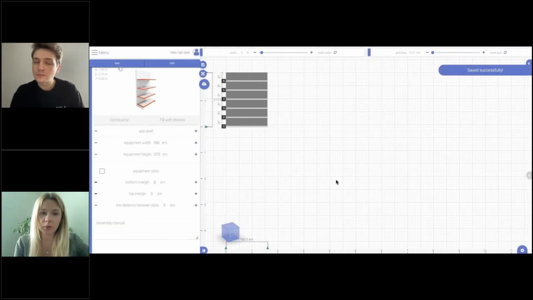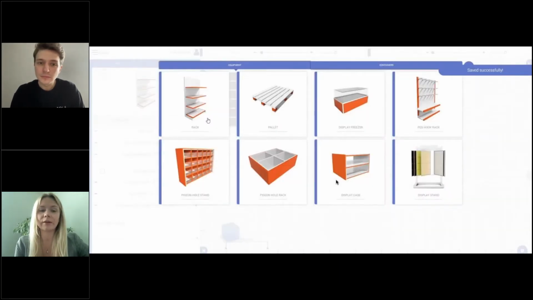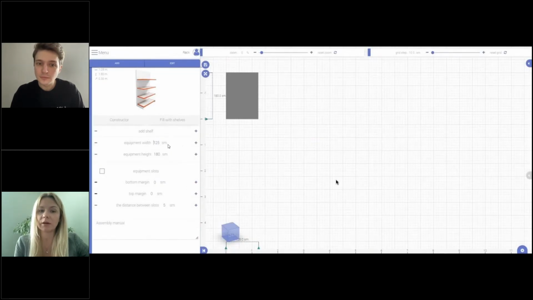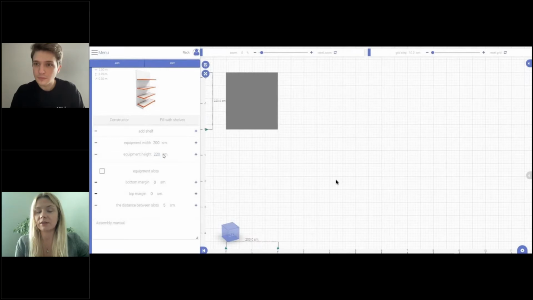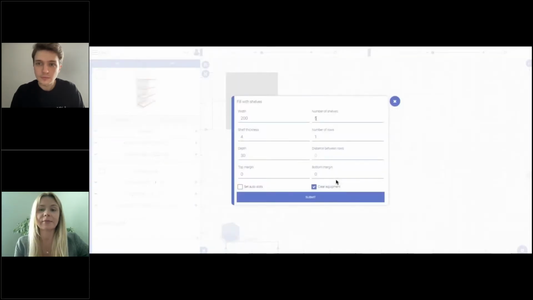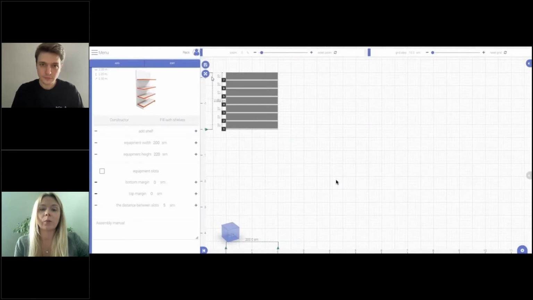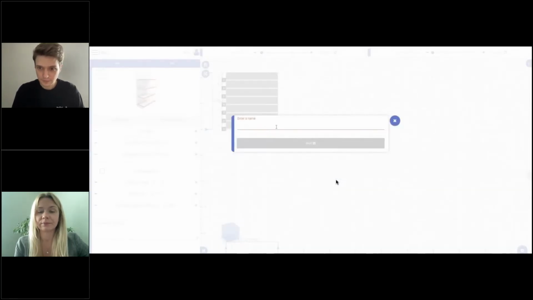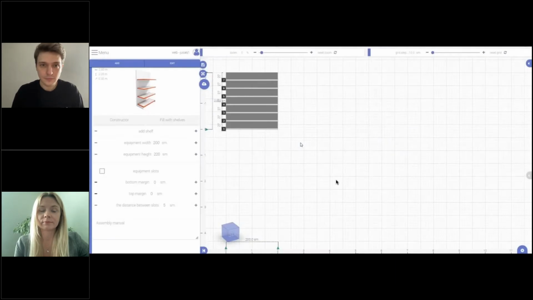Let's create the next one. We are providing the width and the height according to our standards, according to our templates. Also fill, in this case, it will have 7 shelves. We are saving it. In this case, it will be the rack for juices. Let's create another one.